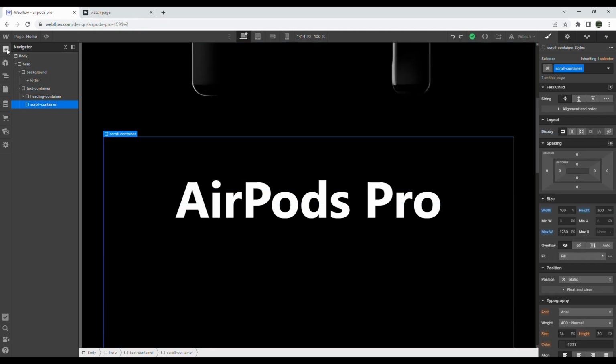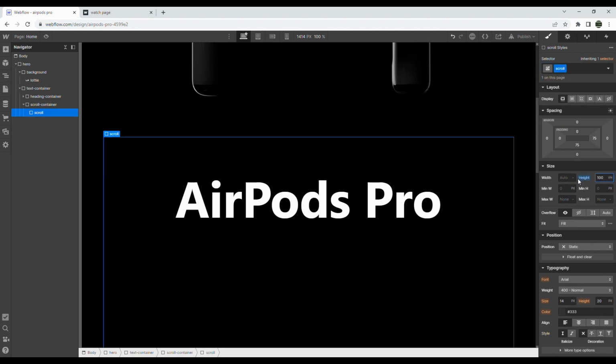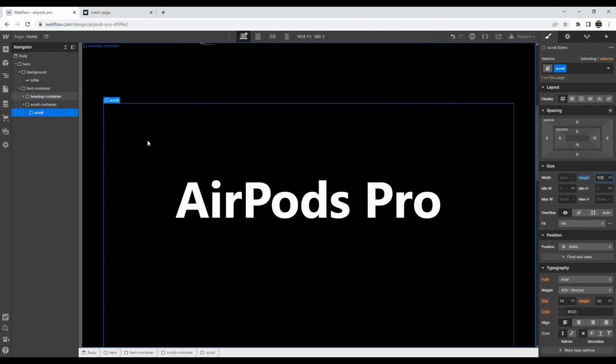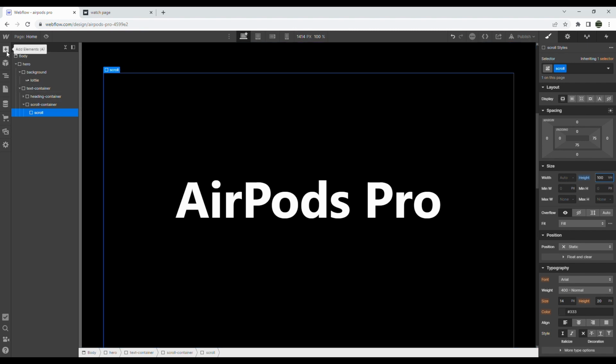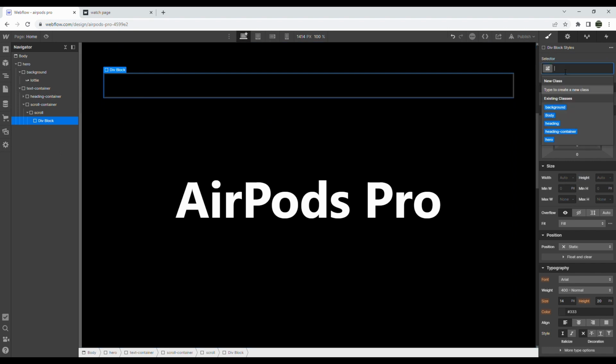And now inside of the scroll container, I'm going to drag another div, and I'm going to call this div scroll. This is going to have a height of 100 VH, and that's it for this one, right? And then we're also going to drag another div, call this para wrapper, which is basically paragraph wrapper. And there isn't going to be any styles applied on this, but we're going to need it later just so that it makes it easier for us to kind of look at our animations.